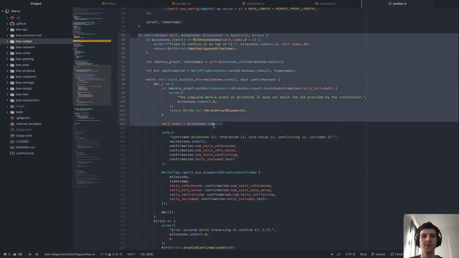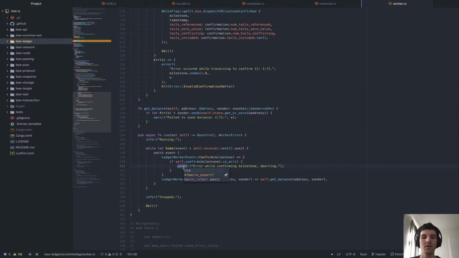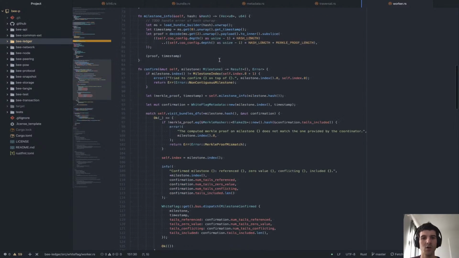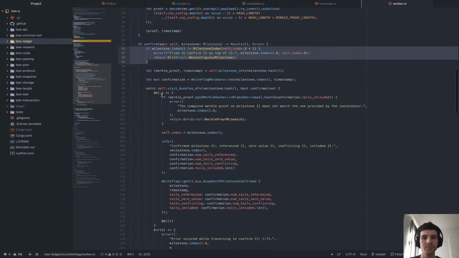Whatever happens in this function, if it fails, we are panicking here, because if something bad happens, it means that the coordinator approved something it shouldn't have. So it is a sufficient enough reason to shut down the node completely and to stop operations. Hopefully this is never happening. So there are a lot of errors that could happen, but yeah, it's just a safety net.